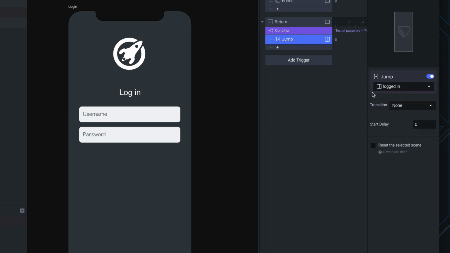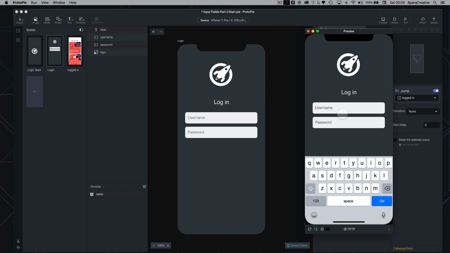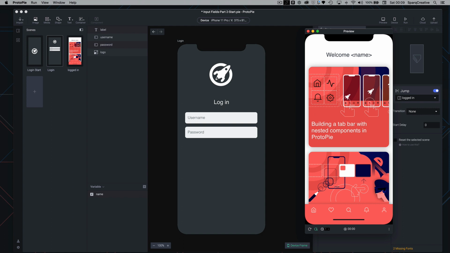Okay, so that's looking good. So let's just preview that. You can type anything in the username field for the sake of this. So we're going to type in password. If we hit the return key, we successfully go to the logged in state. So that's all looking good.